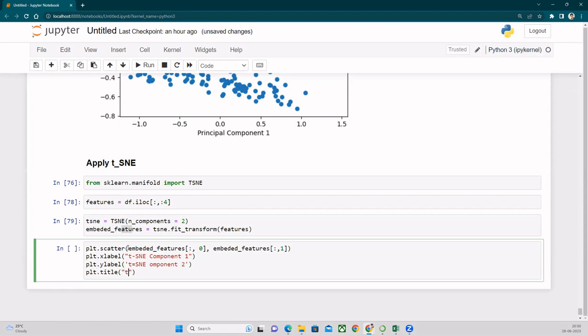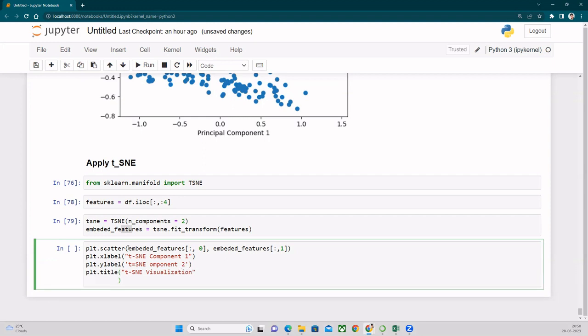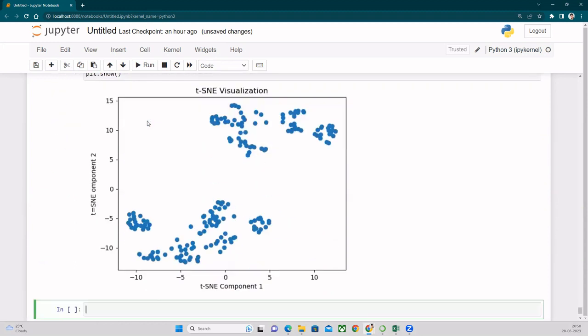This should be T-SNE visualization. I'm having a hard time with this new keyboard. T-SNE visualization, okay. Same mistake again and again. plt dot show. Now let's see how the graph looks.